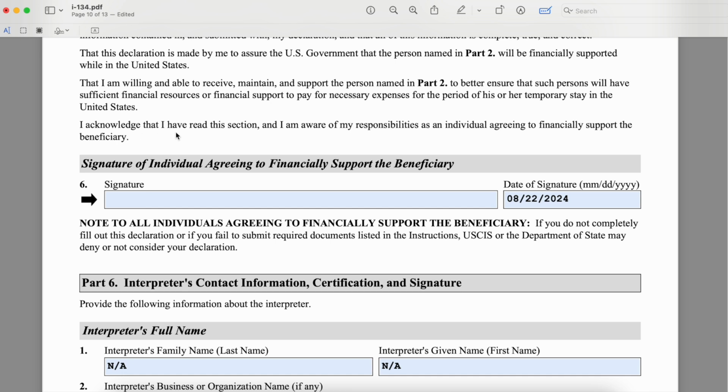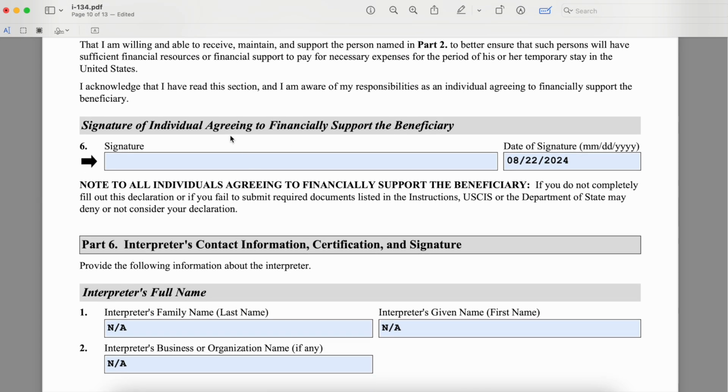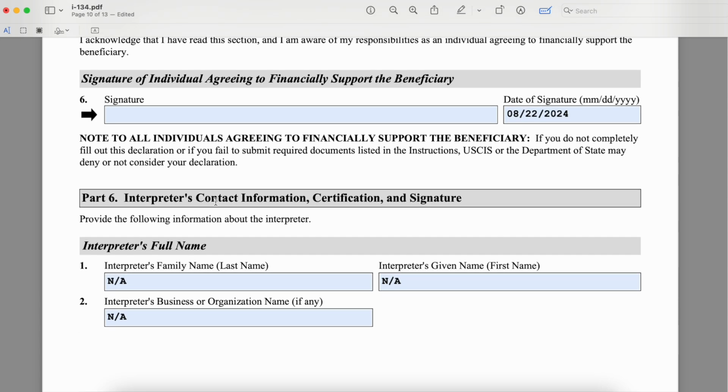I acknowledge that I have read this section and I am aware of my responsibilities as an individual agreeing to financially support the beneficiary. So, signature of individual agreeing to financially support the beneficiary. So, my fiance, or my petitioner, affixed his signature in this portion, and then type the date when you sign the form. So, August 22, 2024.